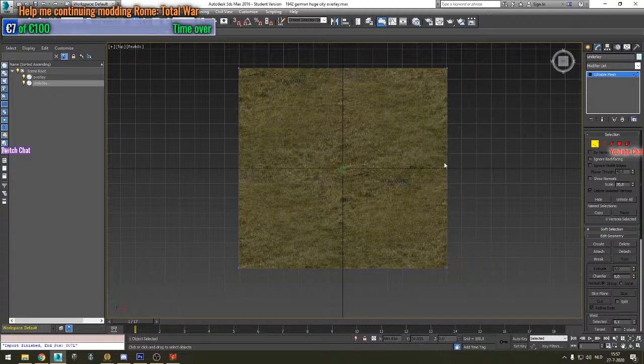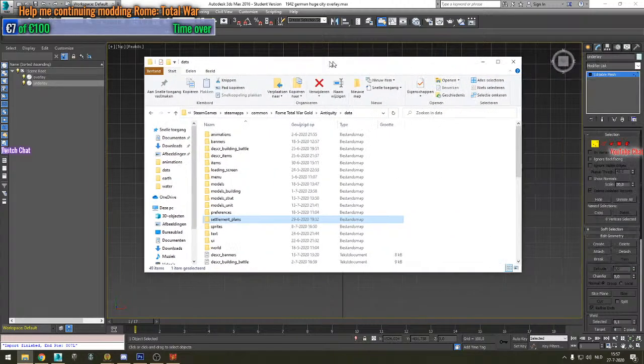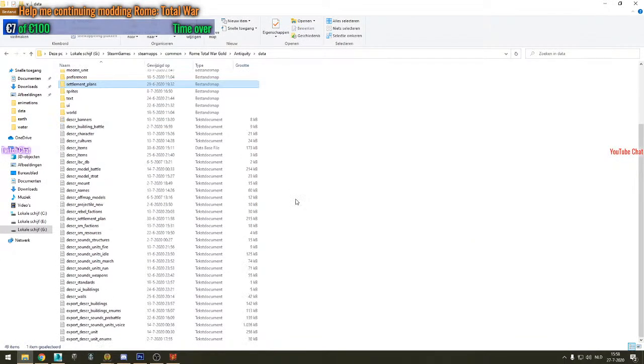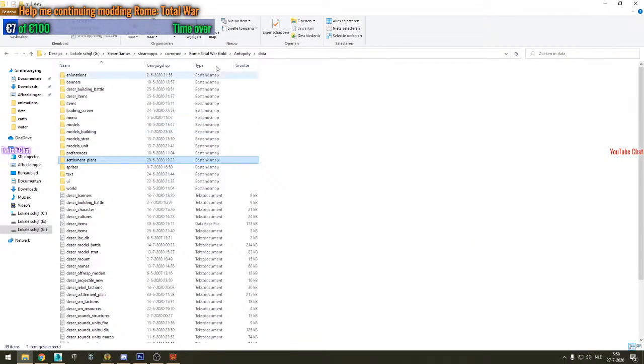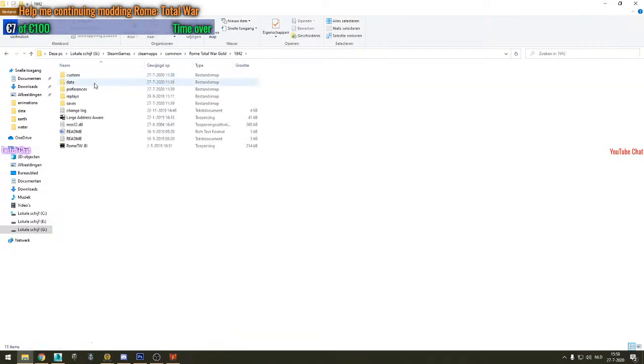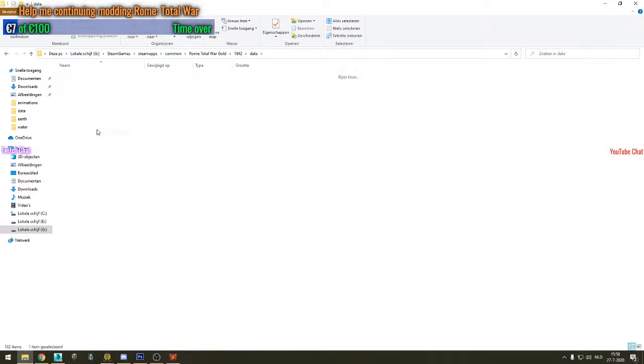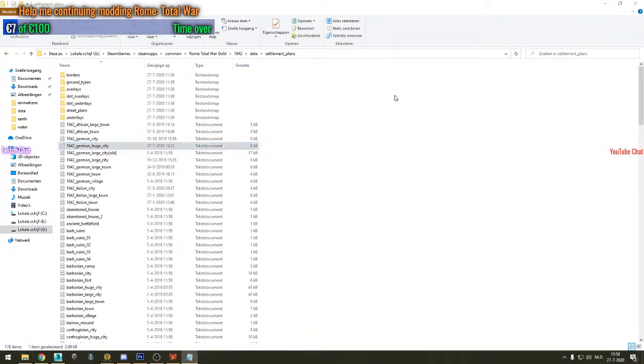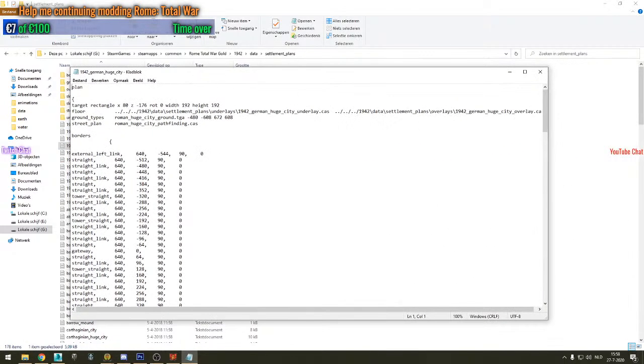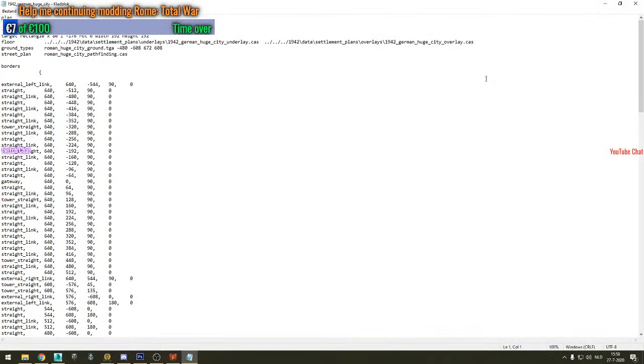But we will start, of course, with searching. I will do it on this screen. Let's start with going to the settlement plans, German youth city. I have to drag everything to my left screen. So I already have the underlay and overlay.